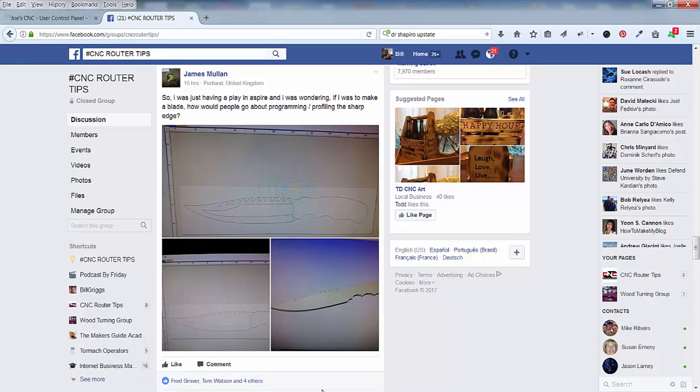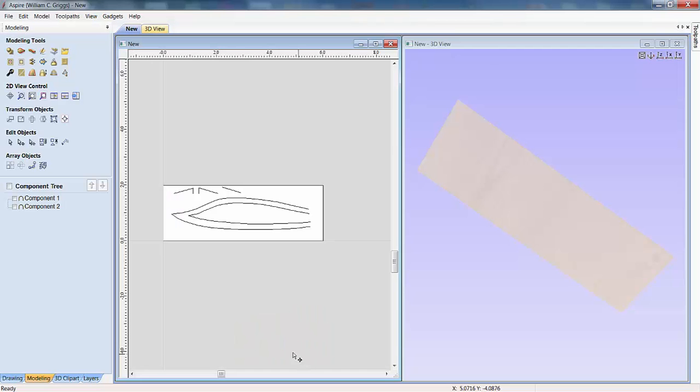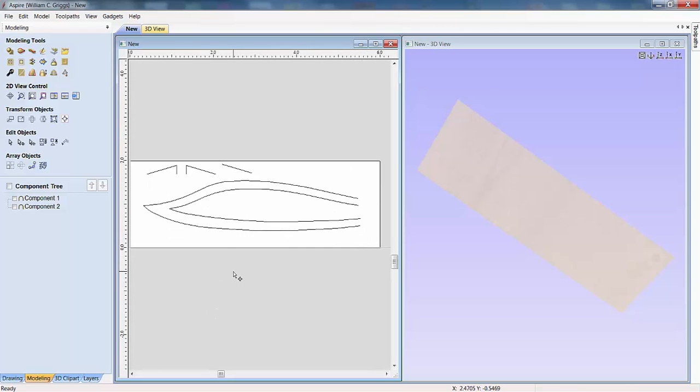Now, I don't have the talents or skill or the time to recreate this on my own. So I went into Aspire and just created a generic knife blade to show him the process. And here are some of the shapes. I know it looks more like a dolphin than a knife blade, but it is what it is.